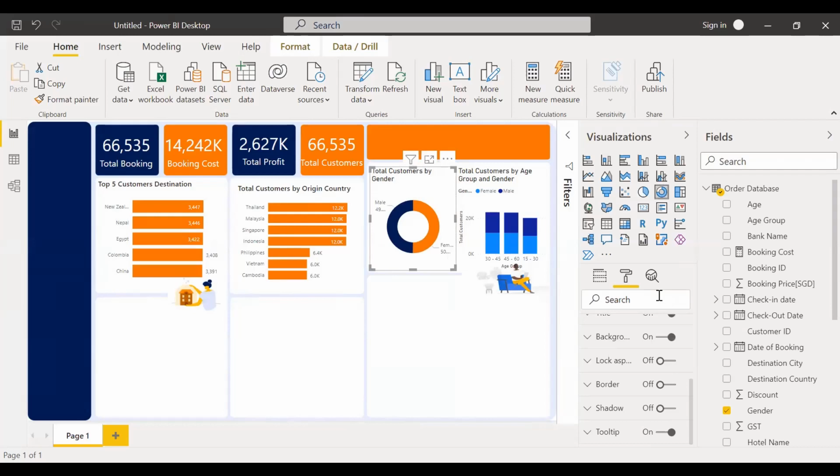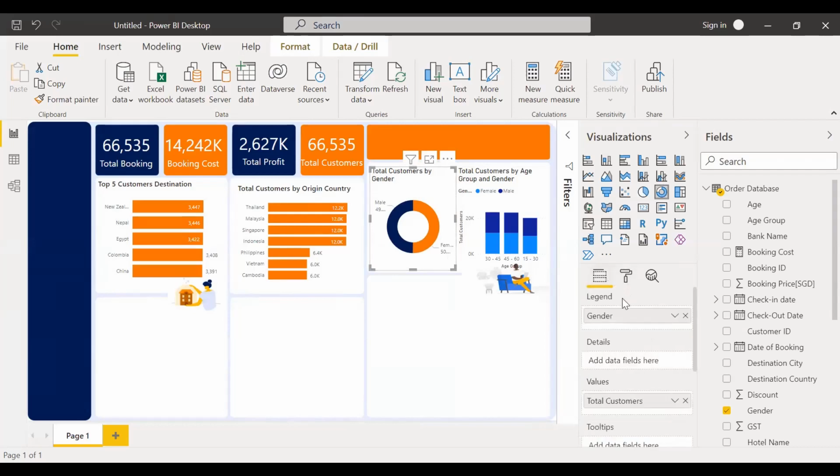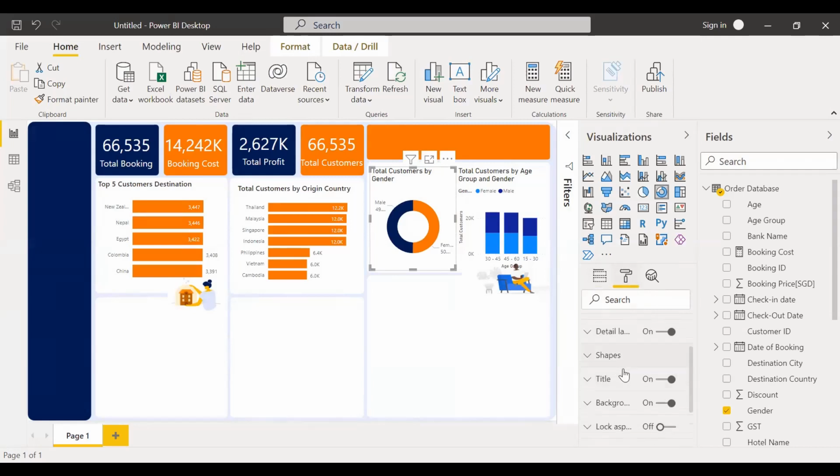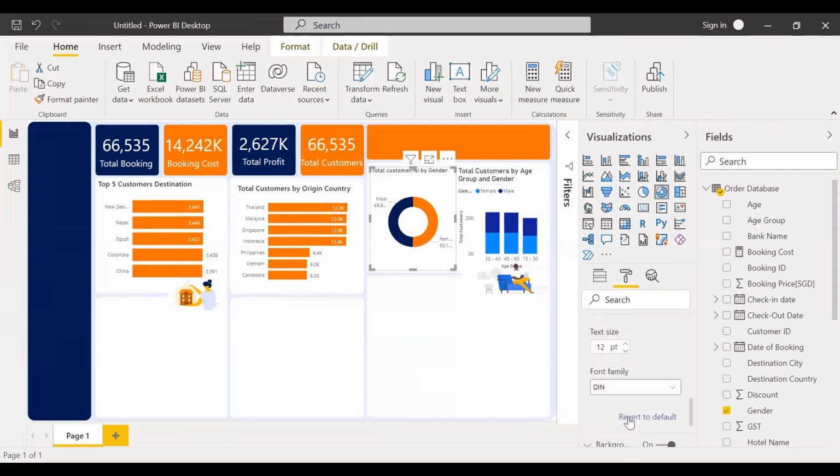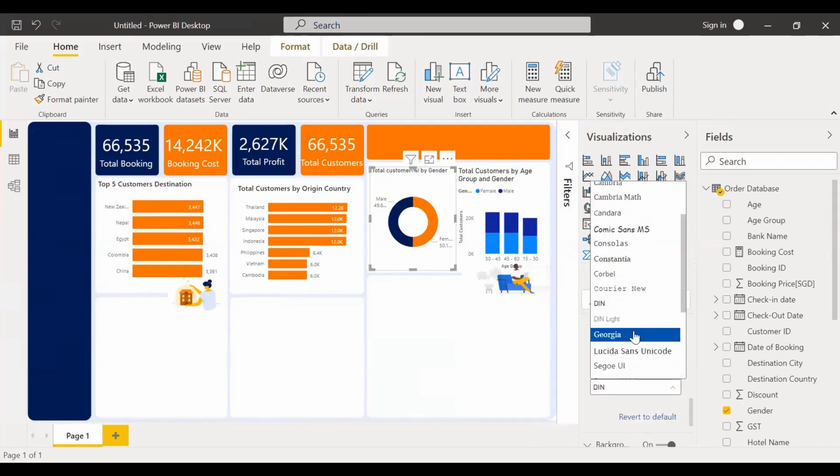So let's change the title. I'll go to the title and then say total customers, and then we add percentage by gender. And then also change the size, and then the font family. Let's pick the one that we are using.